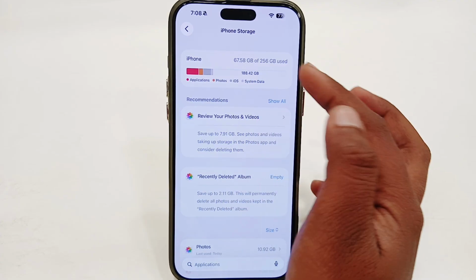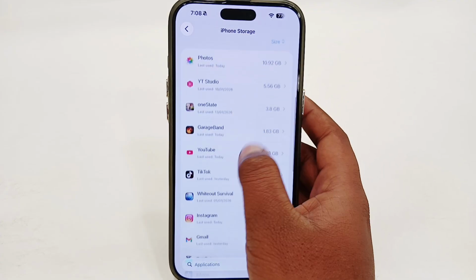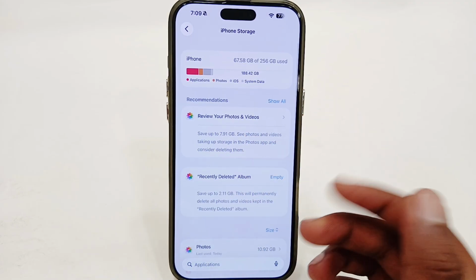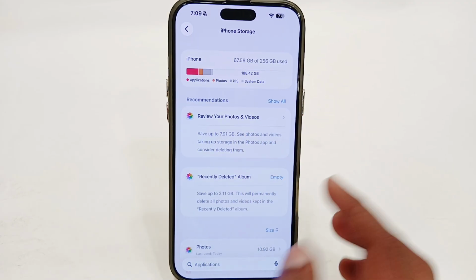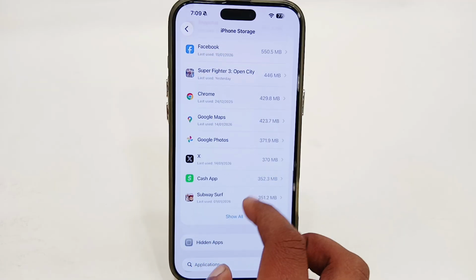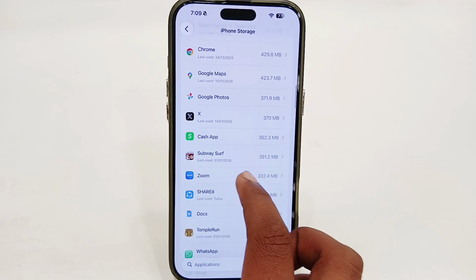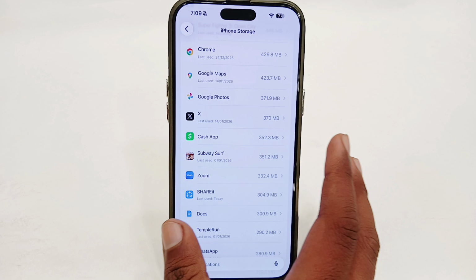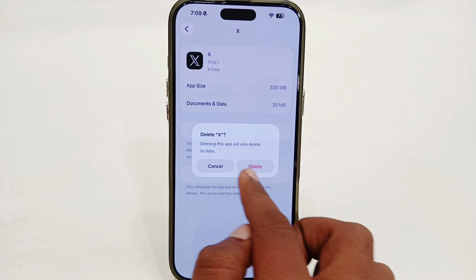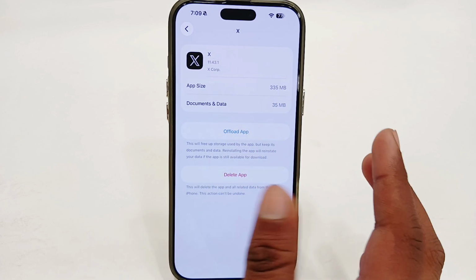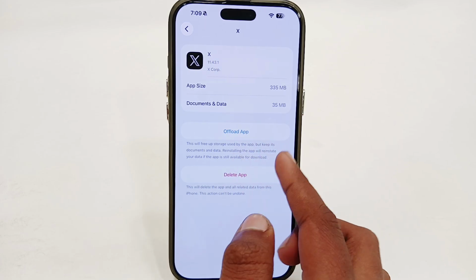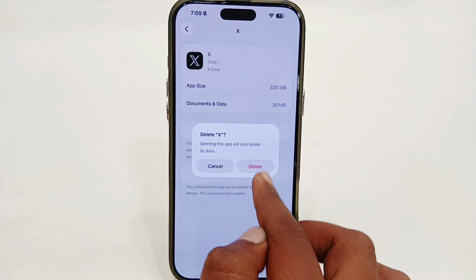Or if you don't have enough storage, you can try to offload or delete some apps. You can also try to delete your photos, your files. So the very first thing is to try to delete an app. Let's say I'm going to select an unwanted app here which you don't use or now want to delete. Let's say I'm going to delete this one here. I'm going to delete the app. You can also try to offload your app if you want to keep your app data, but the app will be uninstalled. But I'm going to delete my app here.